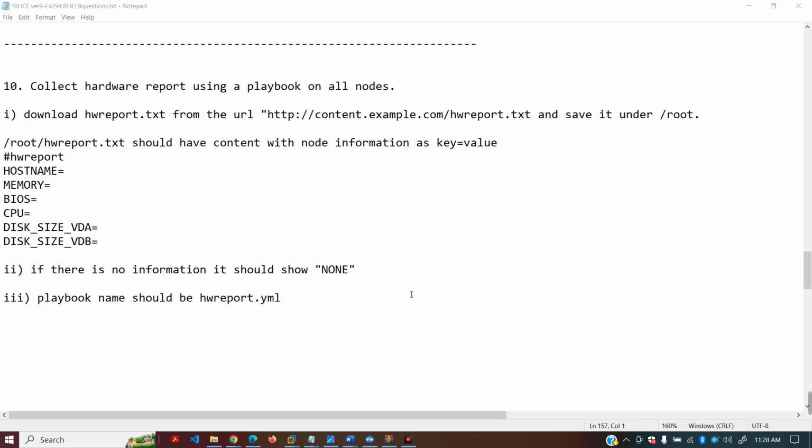You have to use the wget command and then put this URL. They will also tell you where you have to download this, and then you can bring it to your home directory, and then you can do the rest.